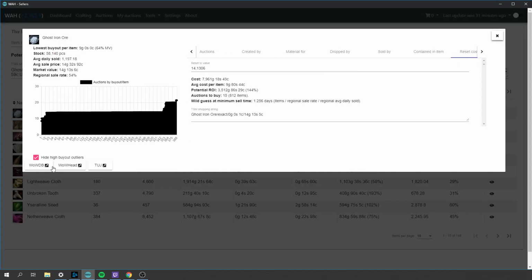And if you want to check out the Undermine Journal or Wowhead or whatever, WowDB I mean, you just click on either of these buttons and it will take you there.